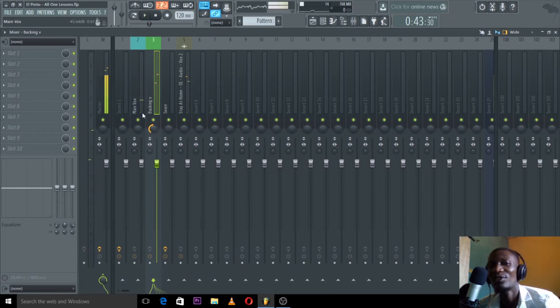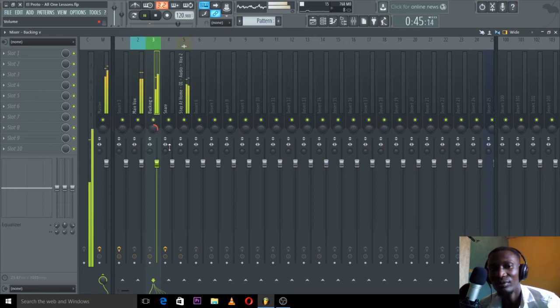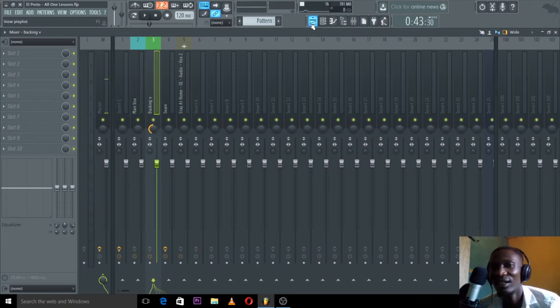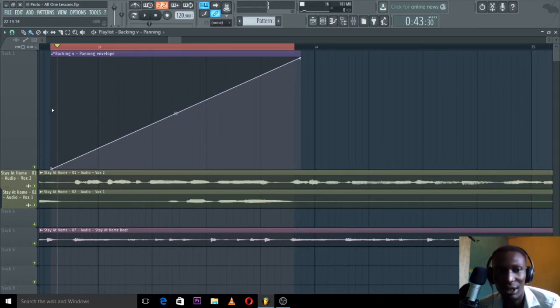So you see it's just this part of the lesson, without even going further. If you end here, you've gotten something great. You can pan from the left to the right. So you can use this creatively. Let's see how we can even do it.